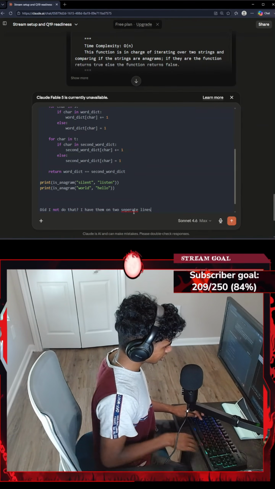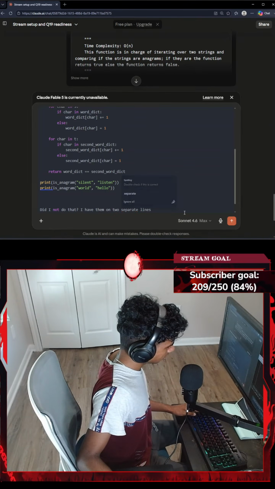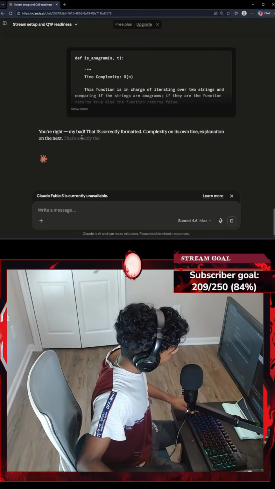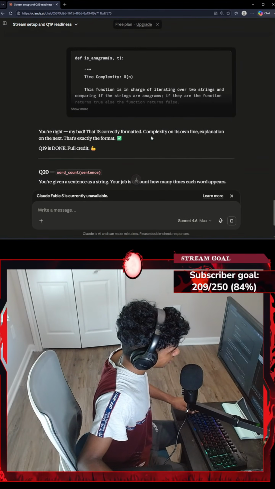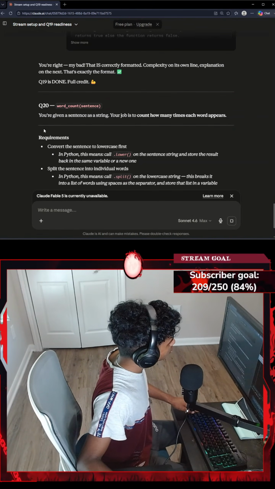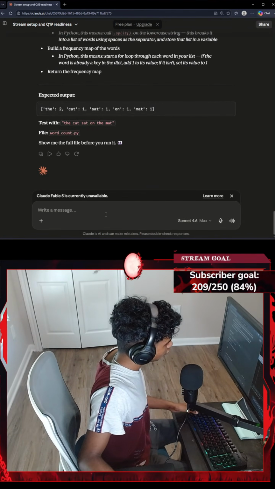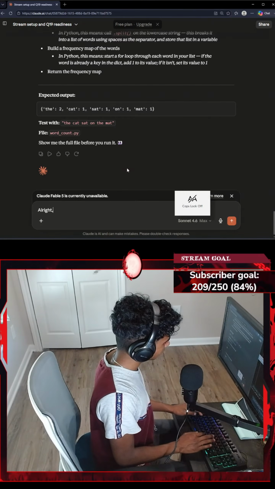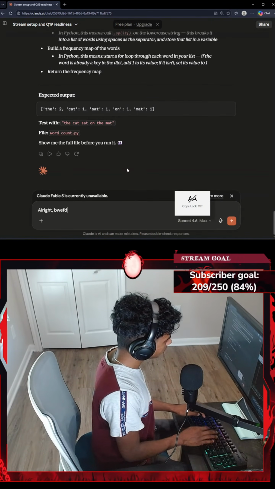There we go. It's so much easier if I peek at the keyboard at times. But I'm gonna do it without that. Okay, alright. That is correct. Formatting complexities on its lone line, yada yada. Question 20, word count. Alright, before. Can we say something like, alright. Oh wait, I shouldn't look at the keyboard. Before.